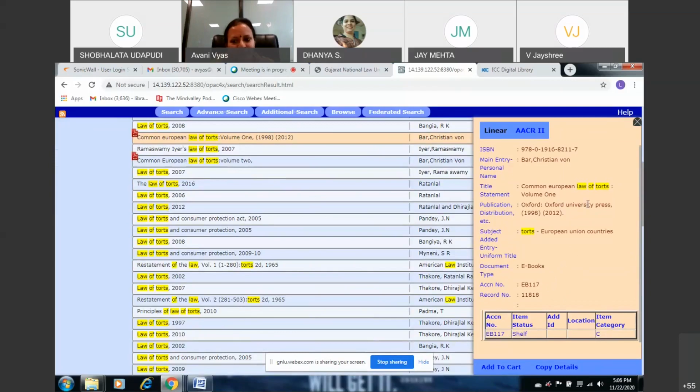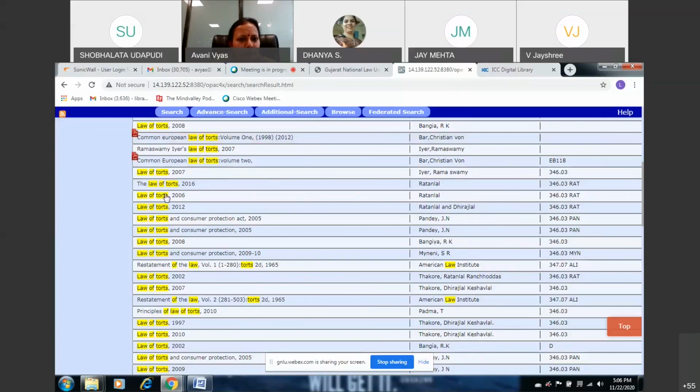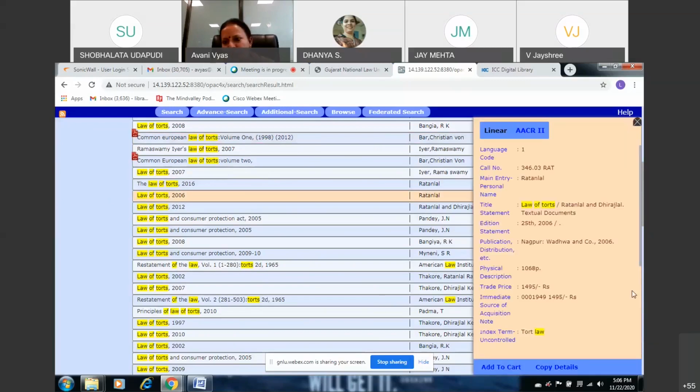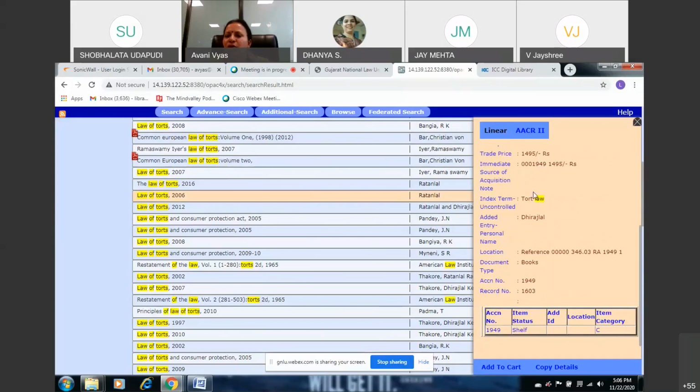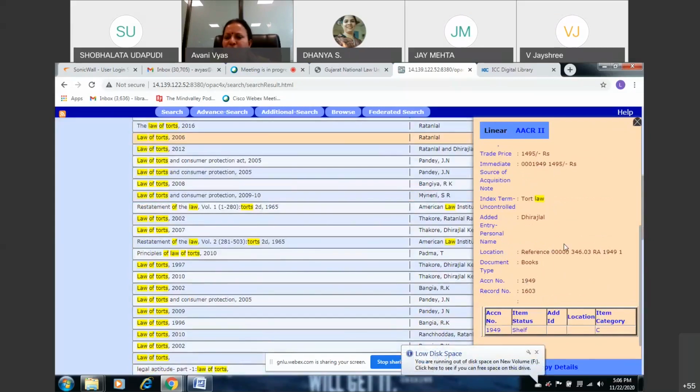This is an e-resource. And this is a print book. So we have a very good collection of print books also. So this is Law of Torts 2006. This is all the bibliographical information of that particular book.